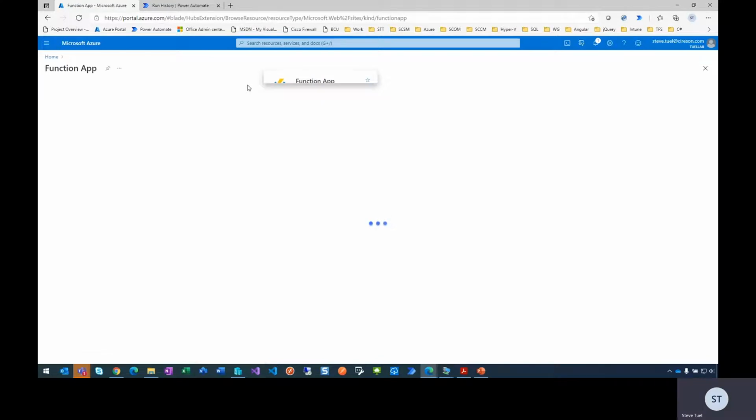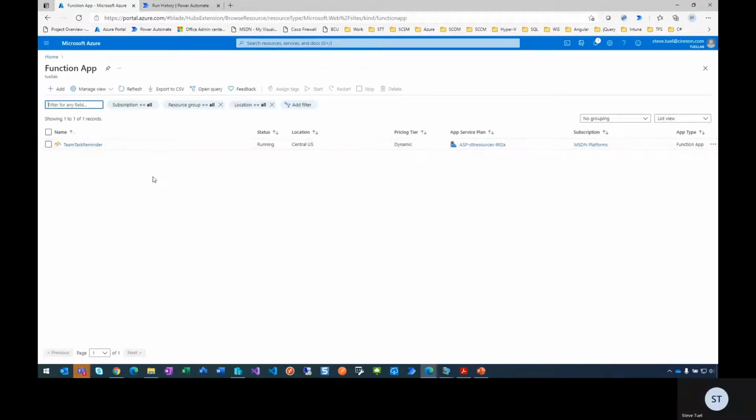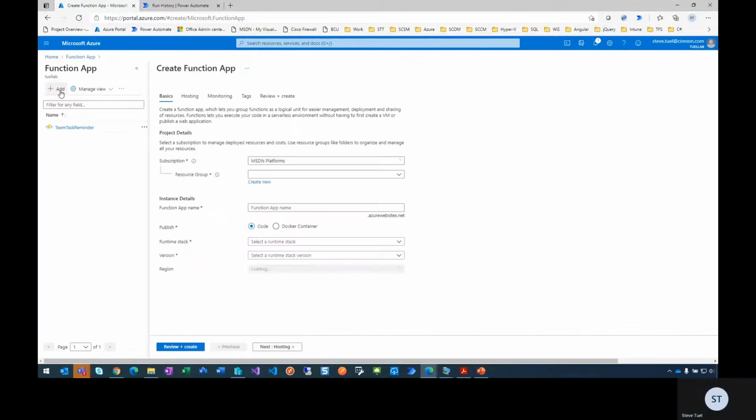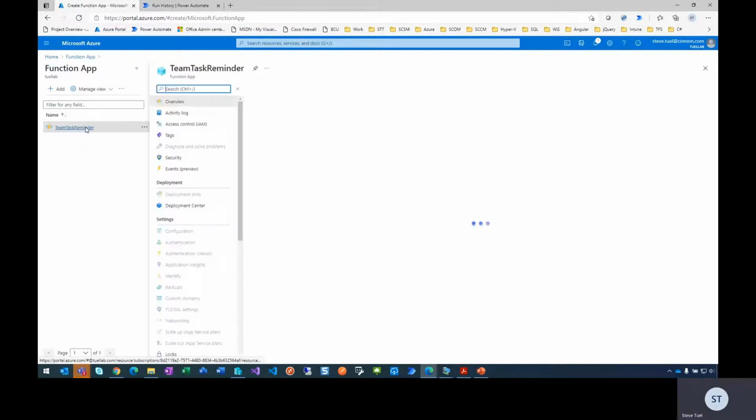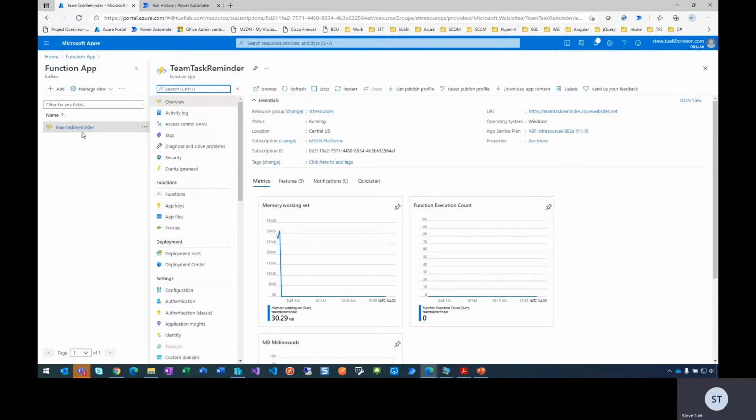So here is a function app. You can see I have one already created. Just to show you real quick, when you're first creating them, right here is where you define what language you're going to use. In my case, I'm using PowerShell, but here are your other options. I'm going to go into this function app.